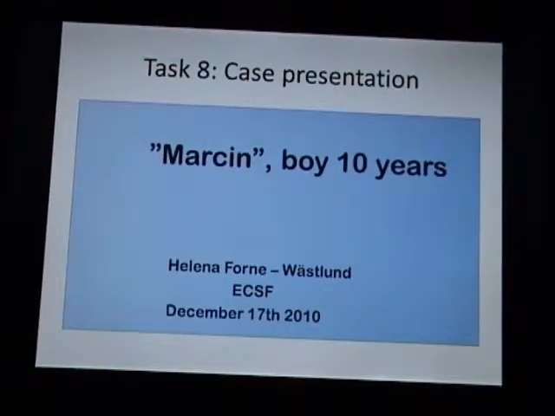It's a boy, and his name is Martin. We call him Martin, but it's something else. We don't reveal our clients' true identity without their permission of doing so. He's a boy, 10 years old.